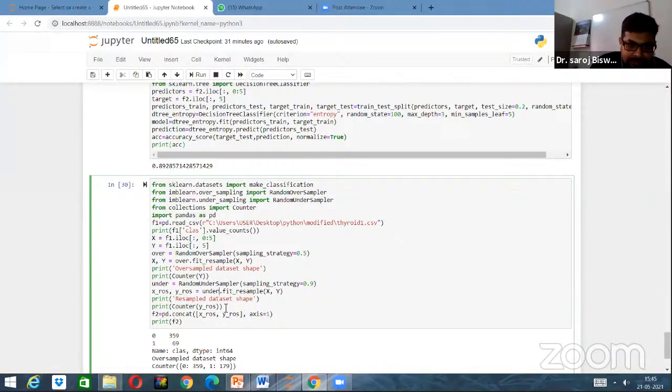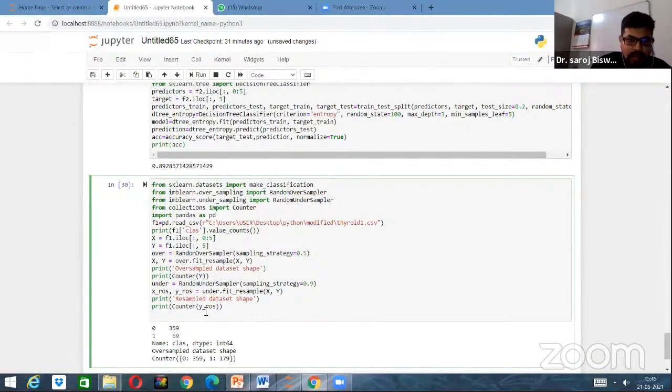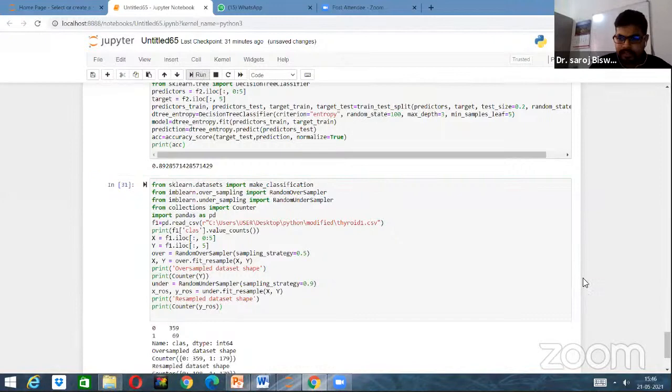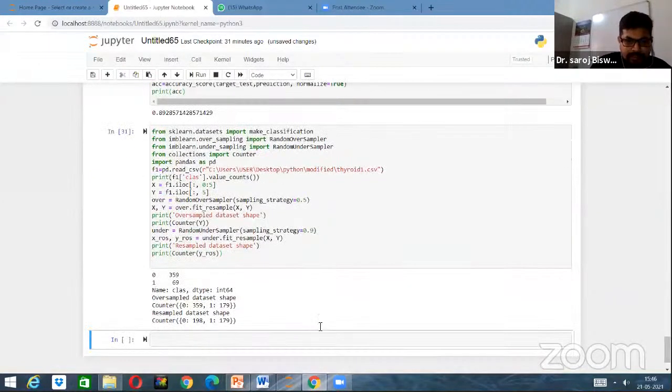So after random undersampling, this is the number of instances available here, the counter y rows, because I kept the values of all the outputs in y rows, and the inputs in x rows. After random undersampling, now we can see the codes here. During the undersampling, the minority instances will not be changed, the majority instances will be changed.